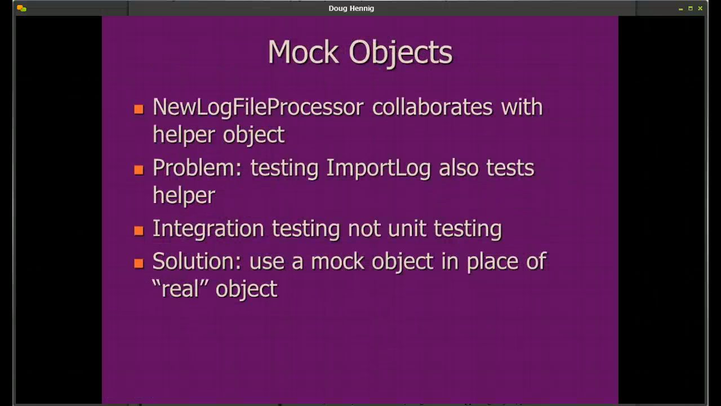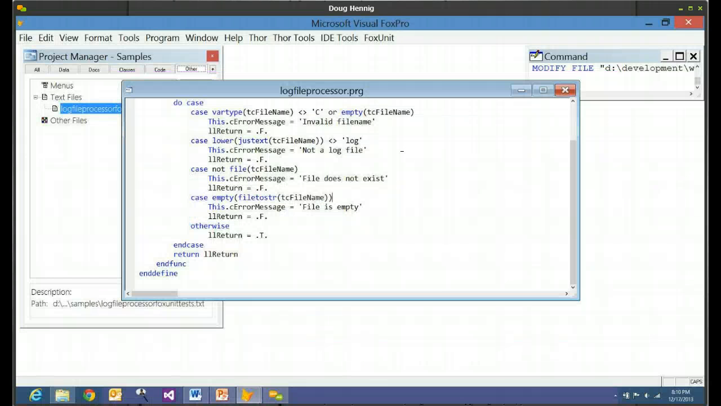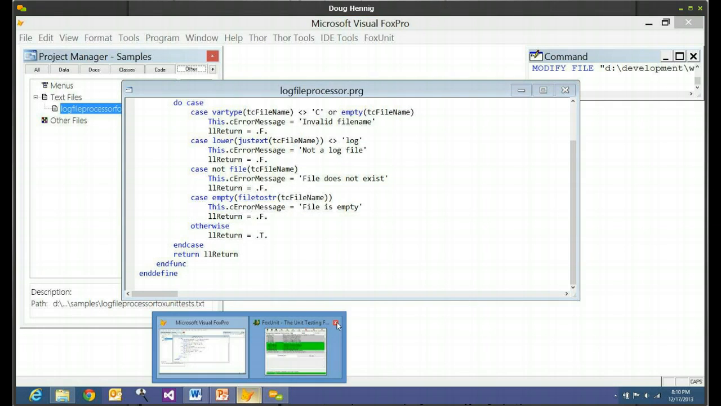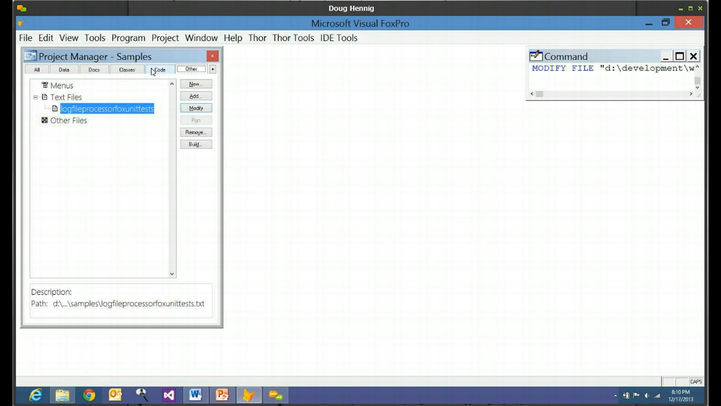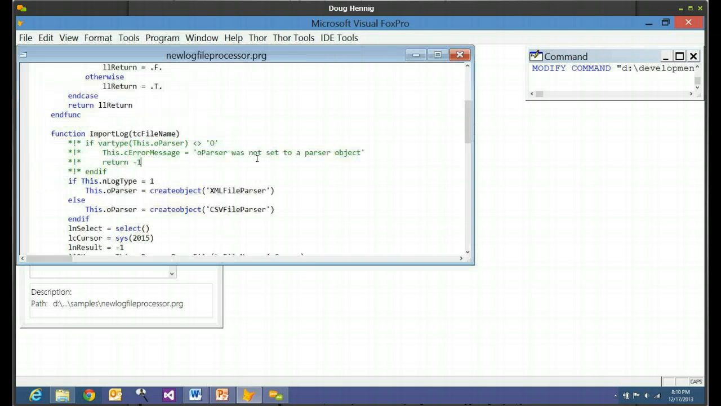Went too far. There we go. So let's take a look at another class called new log file processor. It's actually going to collaborate with a helper object. So let's go and take a look at that. Where's my Fox? Here we go. Let's just close FoxUnit. We can close this guy. So here is my new log file processor.